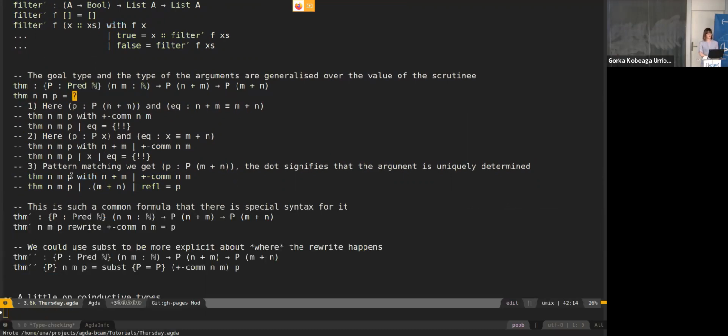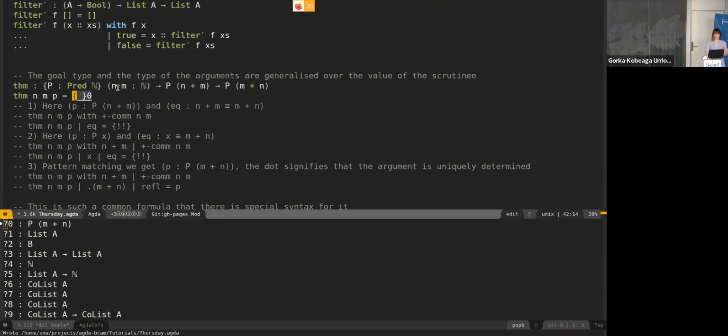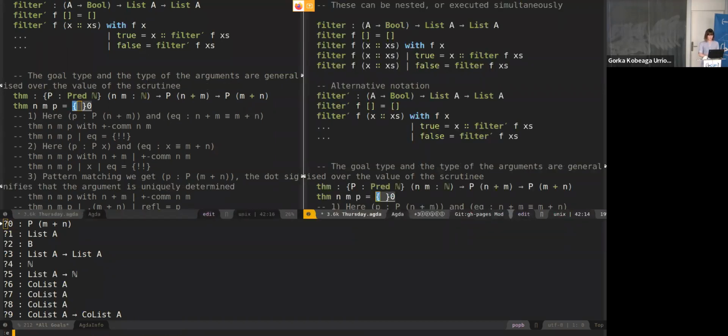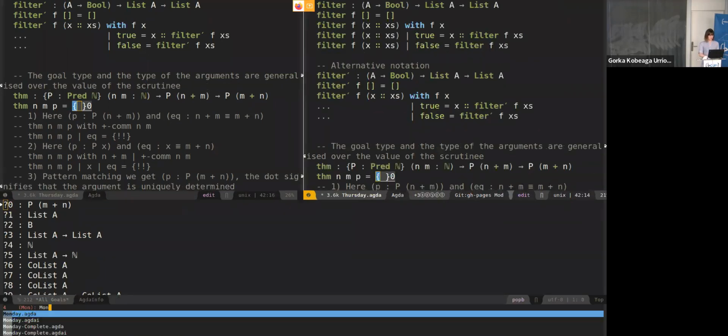Let's say we have this theorem that says for any natural numbers n and m, if you have a predicate that holds on the sum of them, n plus m, then it holds for m plus n. And this is obviously true because we proved before that plus is commutative, and it is furthermore true because we showed that we can substitute something in a type. So we had this, I think it was on Monday.